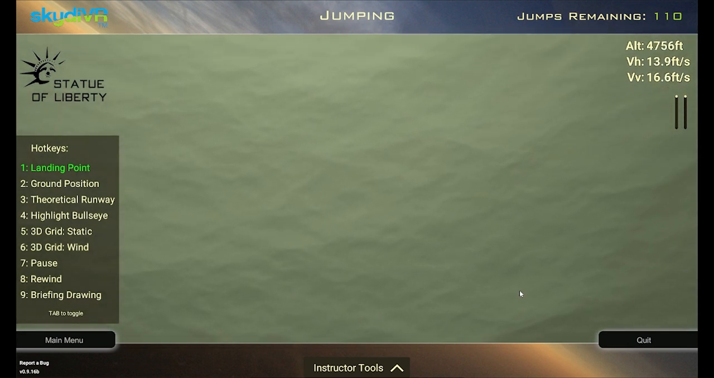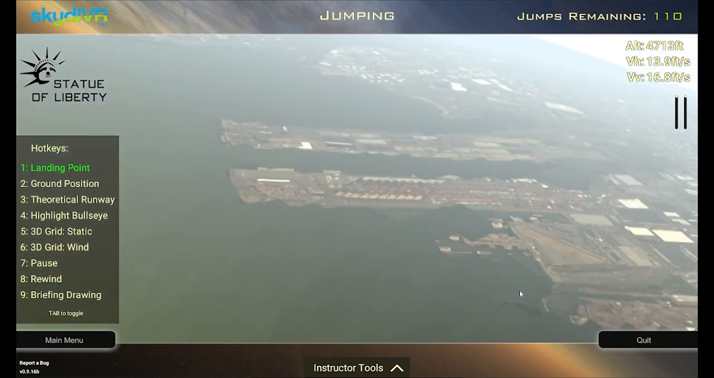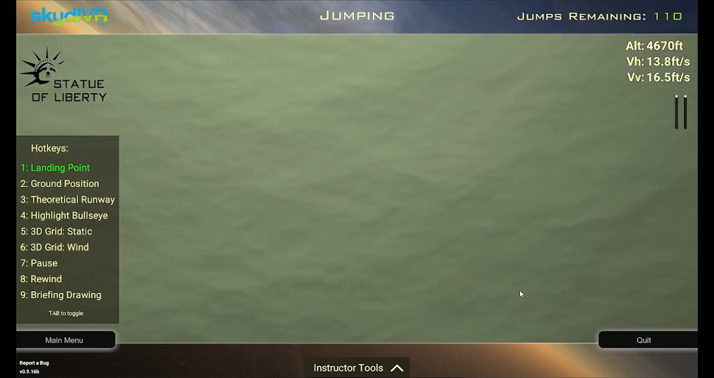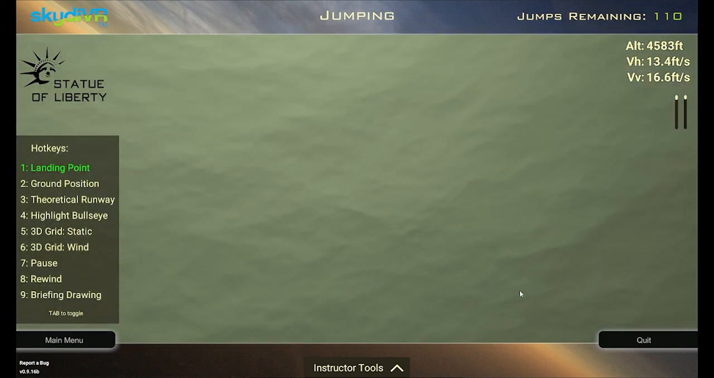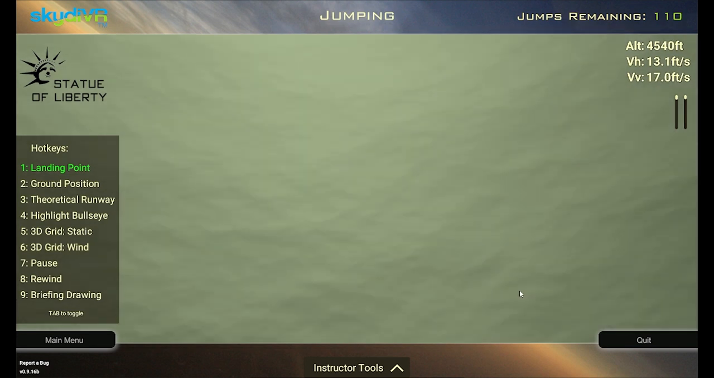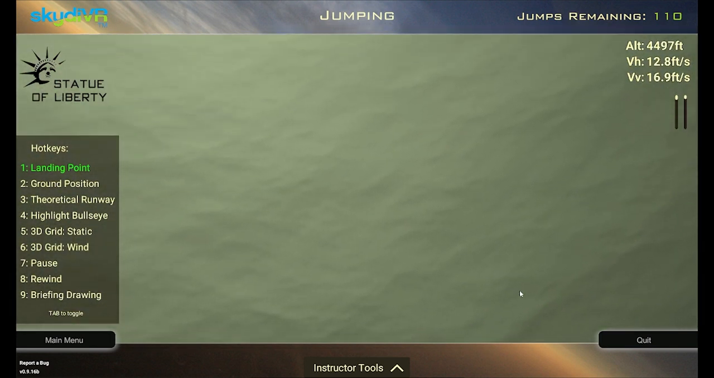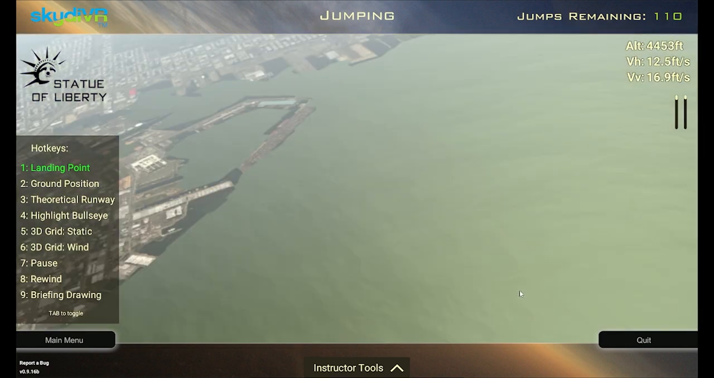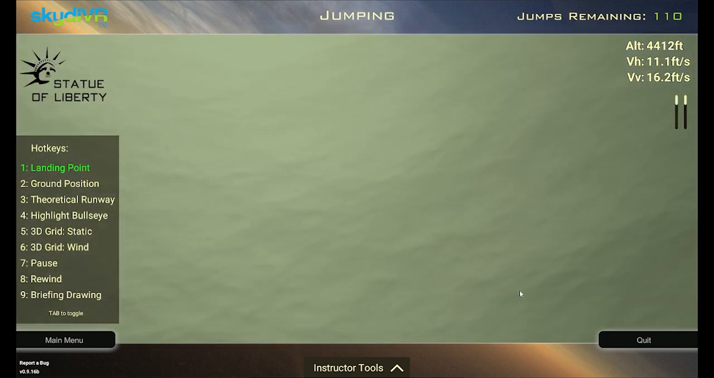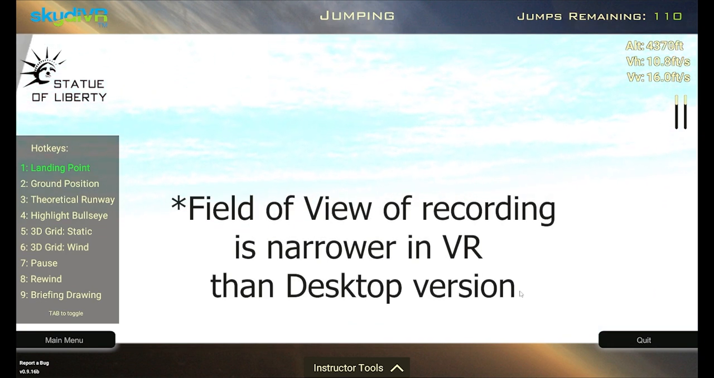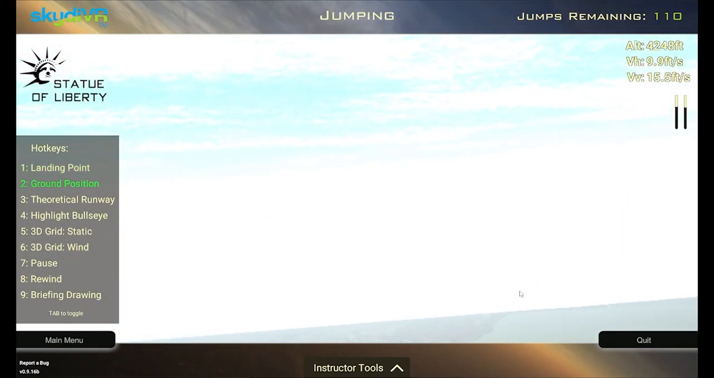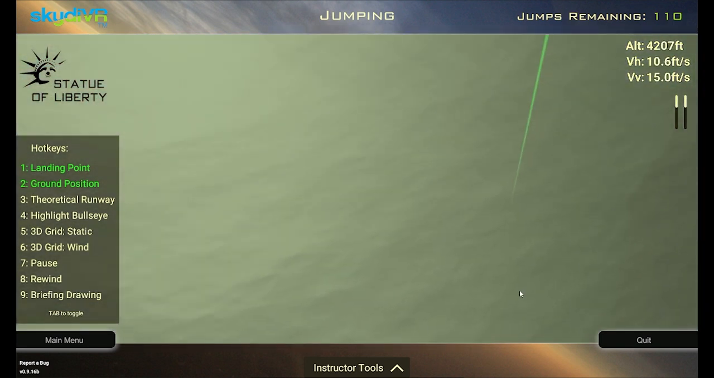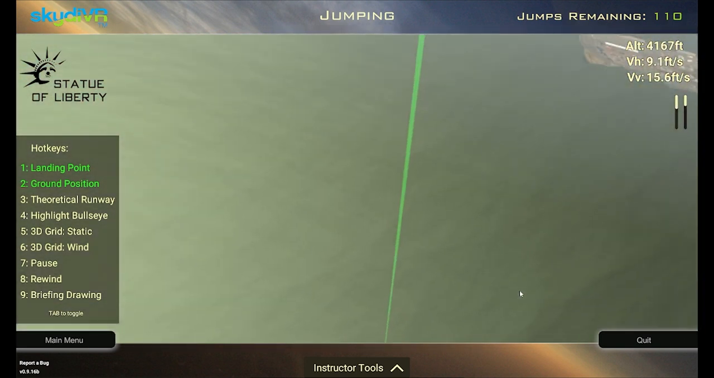So I'm going to stay over the Statue of Liberty for right now and look around, facing into the wind, right? If I was to go with the flow, as it were, and continue downwind, I probably wouldn't be able to make it back. So I'm just going to keep on keeping on here. And maybe we can add some tools, the landing point and the ground position. I think that both of these are extremely helpful for teaching people how to operate this.